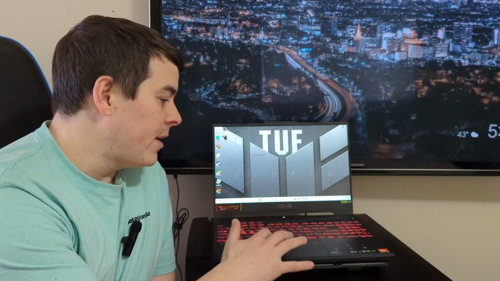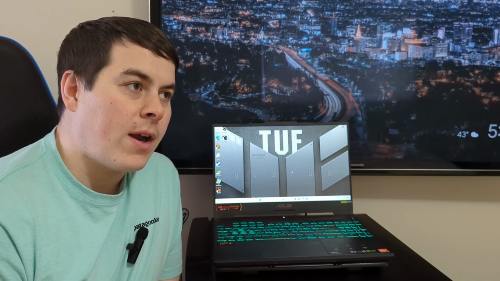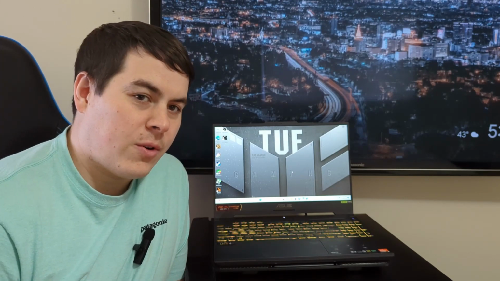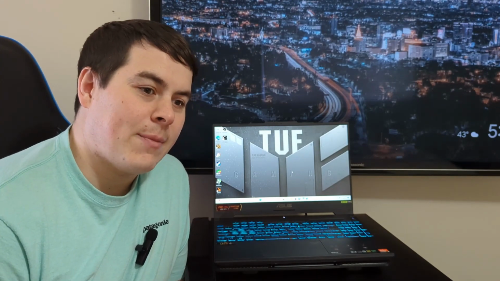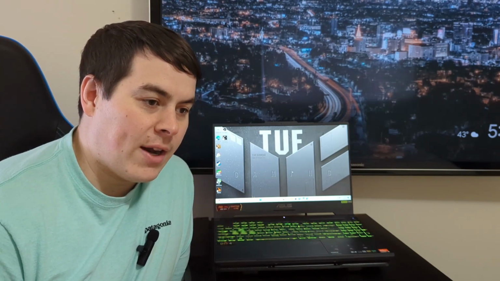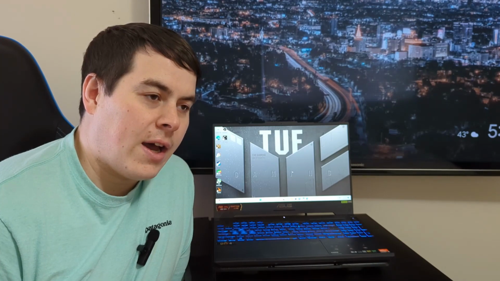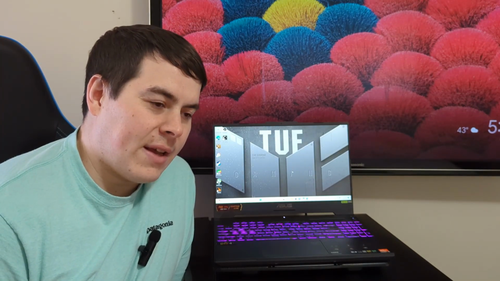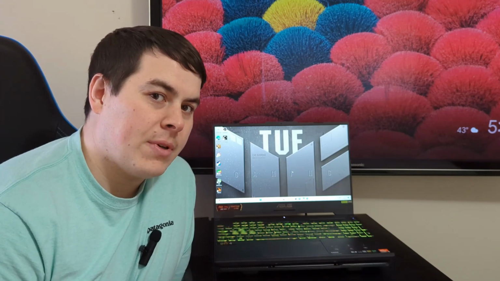I've got the ASUS TUF A15, with the Ryzen 7940HS, which, if you don't already know, AMD's naming scheme in the series is very confusing. The 7 means it's a Ryzen 7. The 9 means that it's a Ryzen 9, and then the 4 means that it's actually a Zen 4 chip.